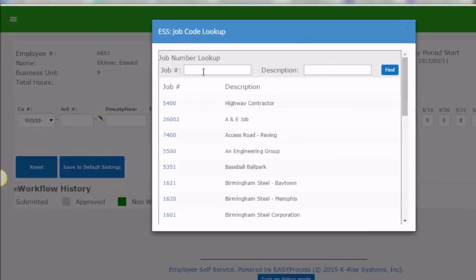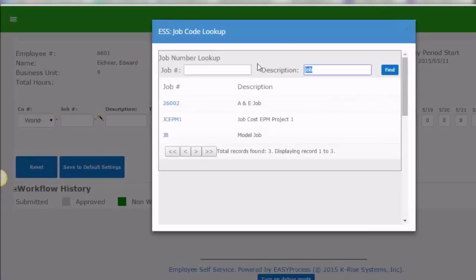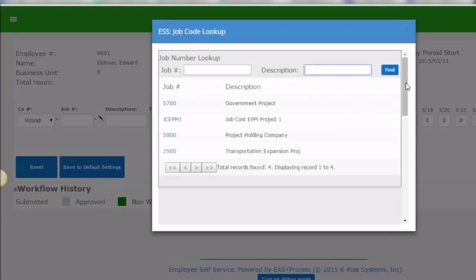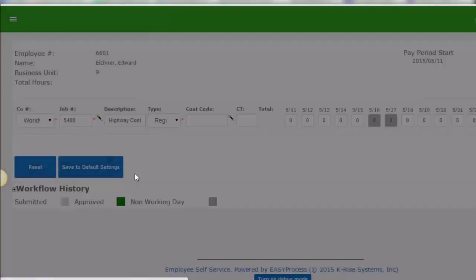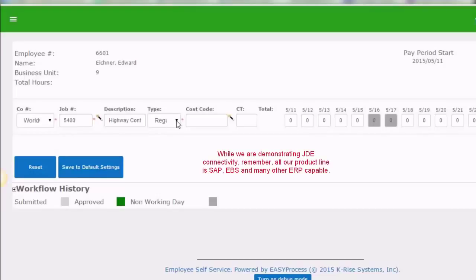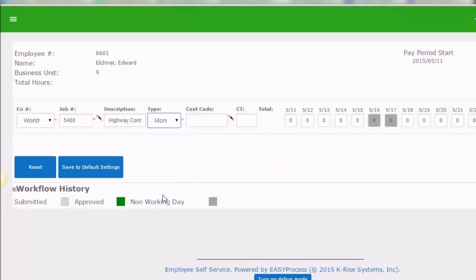Then I can go to the job and say, okay, it's fully searchable. Look for anything which is the job. These are all real-time JDE search. So let's say I want to use 5400. Now time, the type of the time that I am entering is by default, we have like 5 different things to select from here. If you happen to have some specific type, you can always click on more.